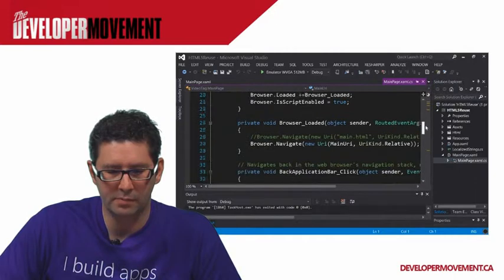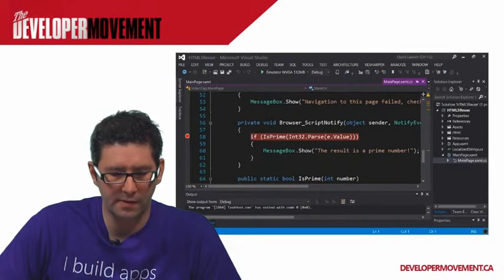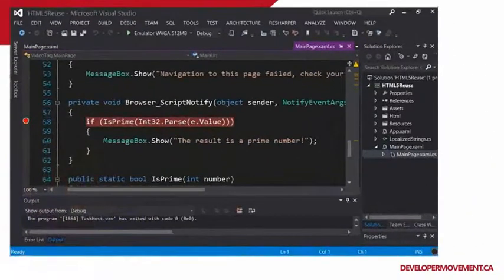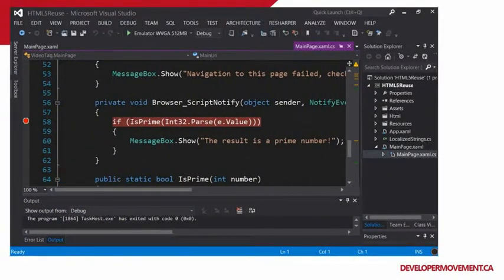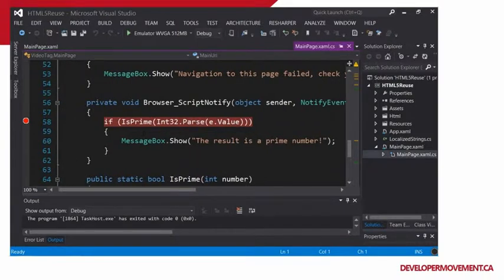So if I scroll down, there's a browser loaded, back bar, blah, blah, blah, and right here, script notify, and then we have the object sender. Okay, just typical thing. So basically what I'm doing is the notify event args is where the JavaScript data that's being sent from the JavaScript to the C# code is being sent. So basically what I'm saying is that the value that was being sent to the JavaScript, parse it into a 32-bit integer, and if it is a prime number, so these are all .NET or WinRT calls, right?